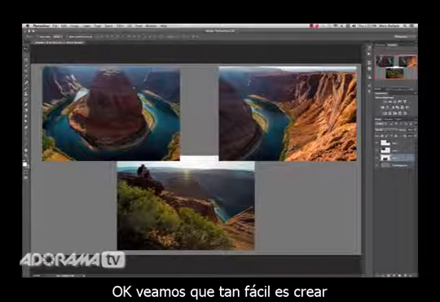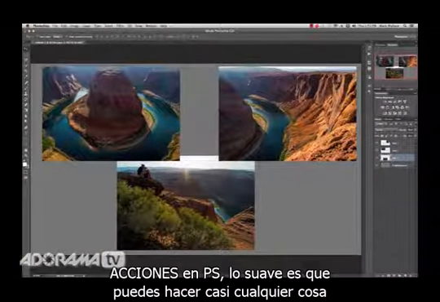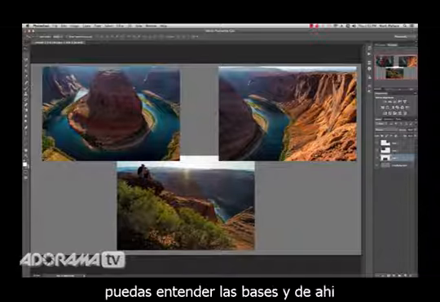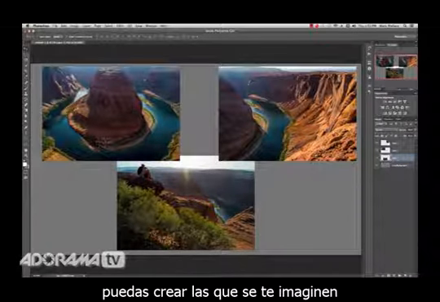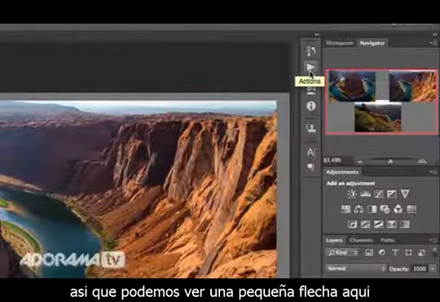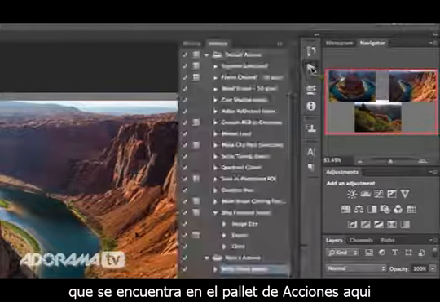All right, let's look at how easy it is to create an action in Photoshop. Now, the nice thing is actions can do almost anything, so we're going to create a very simple action so you can understand the principles, and then you can go from there to do almost anything conceivable. So let's first see what our action looks like. This little arrow right here in the actions palette opens this up.